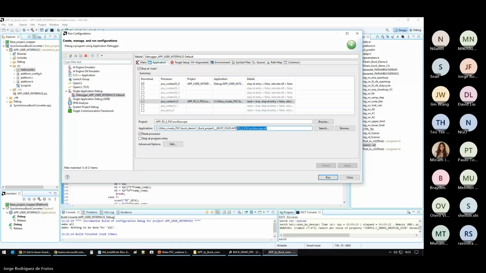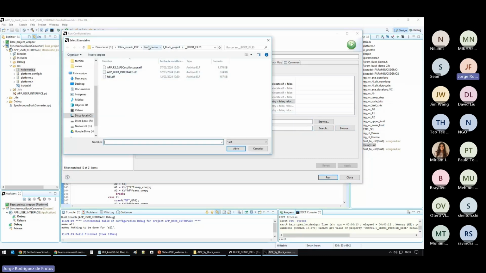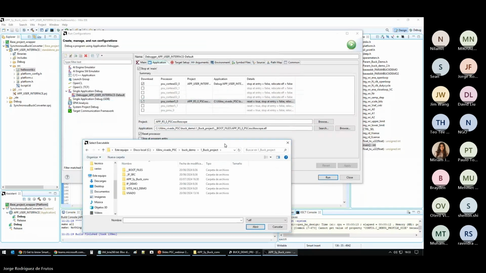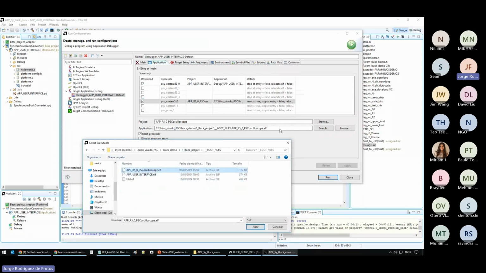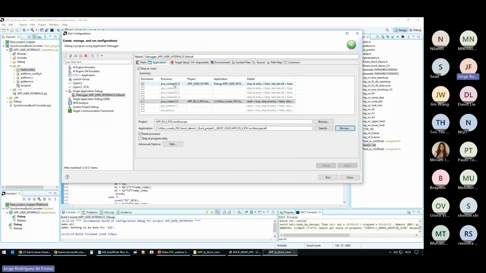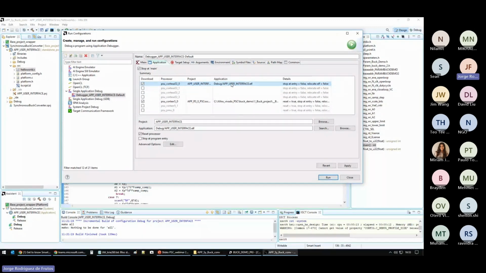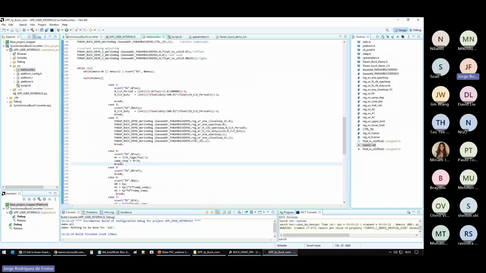In this case, I have it in here, but you can find it quite easily in the demo project, in the boot files, and here you can see it. And in here we are going to add the program we have just created, the one we are going to debug. So I close that, don't save, and I'm going to launch that.